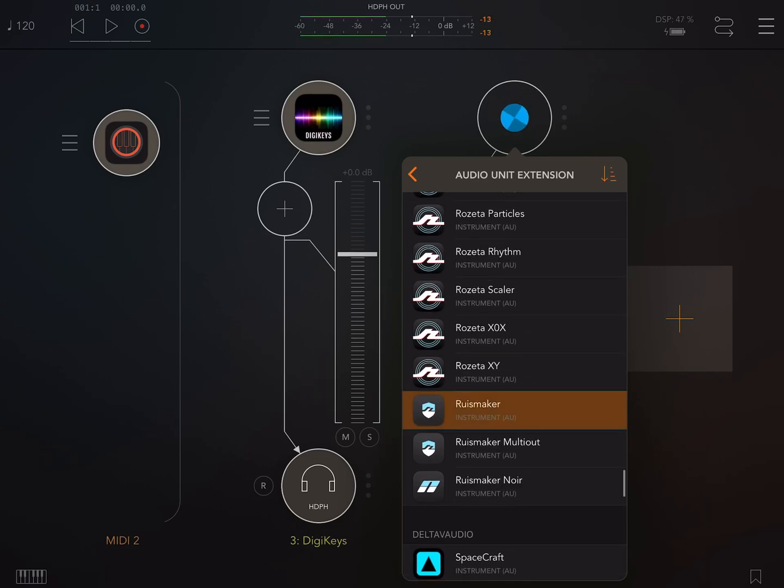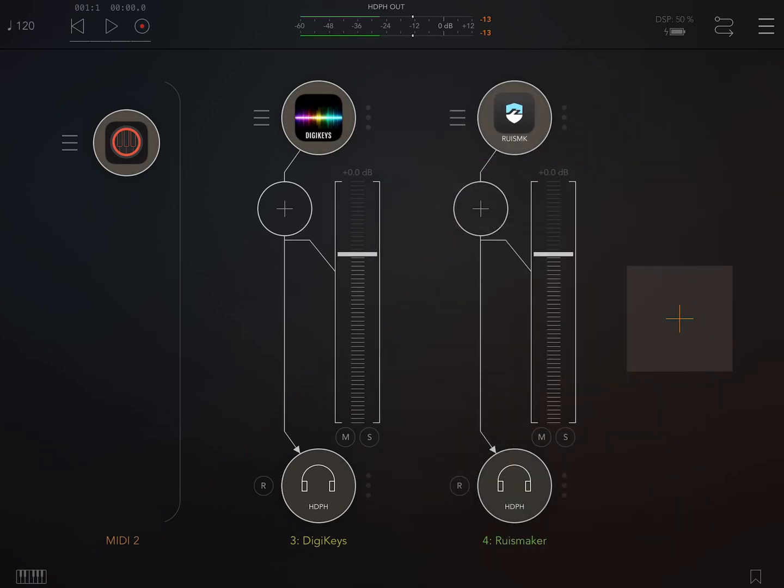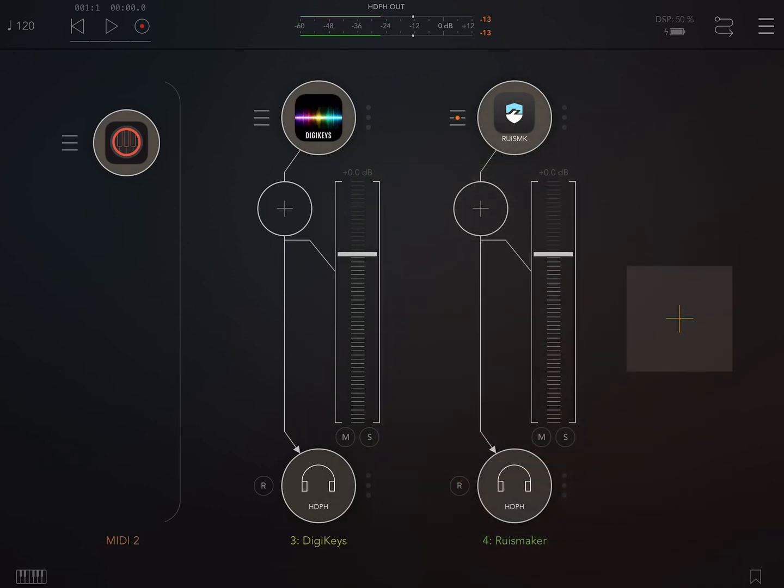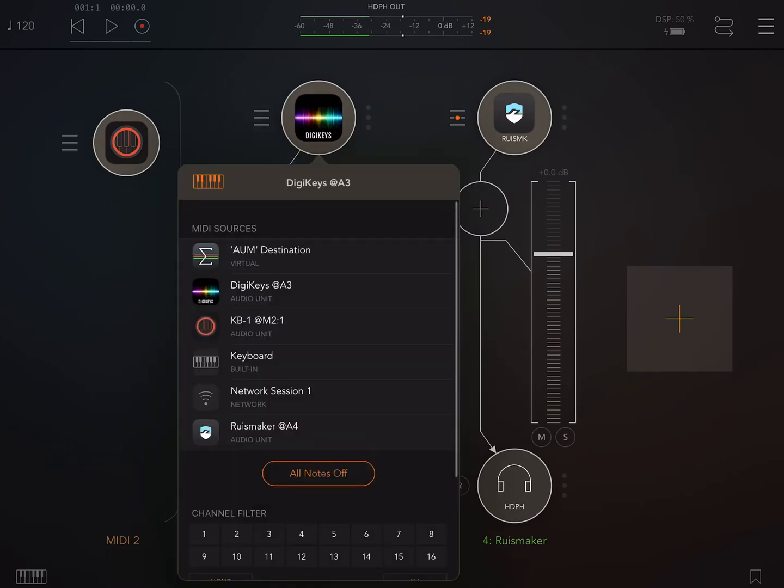I could have set this up ahead of time, but I want you to see how this works. Ruismaker is going to be receiving MIDI from Digikeys, so tap next to the left and hit Digikeys. Digikeys is going to be receiving MIDI from KB1, so tap to the left and hit KB1.